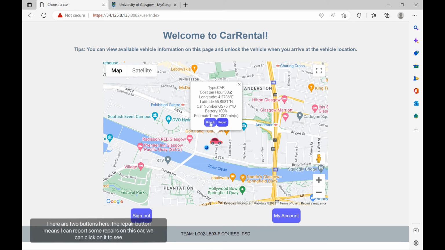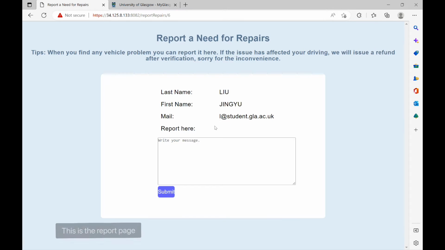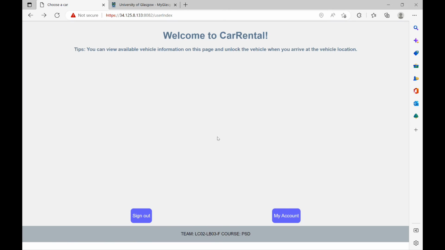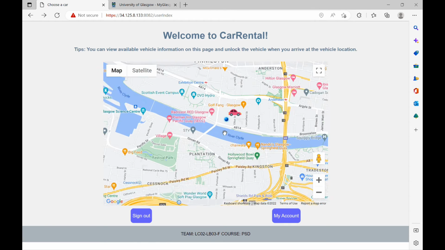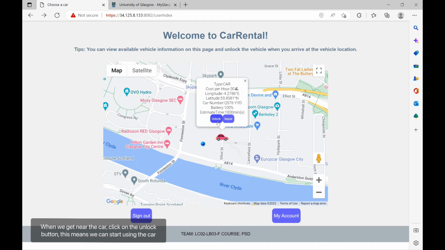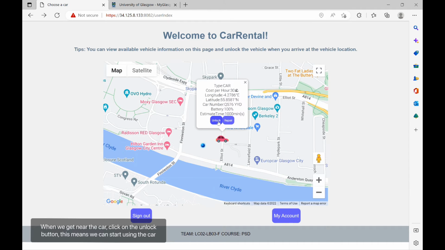There are 2 buttons here. The repair button means I can report some repairs on this car. We can click on it to see. This is the report page. We don't need to report a repair at the moment, so we go back to the previous page. When we get near the car, click on the unlock button. This means that we can start using the car.